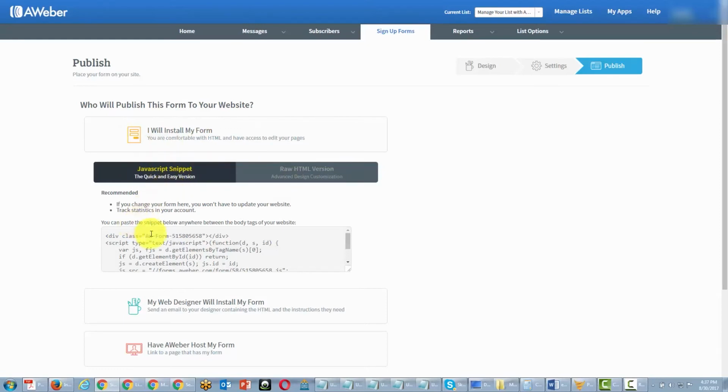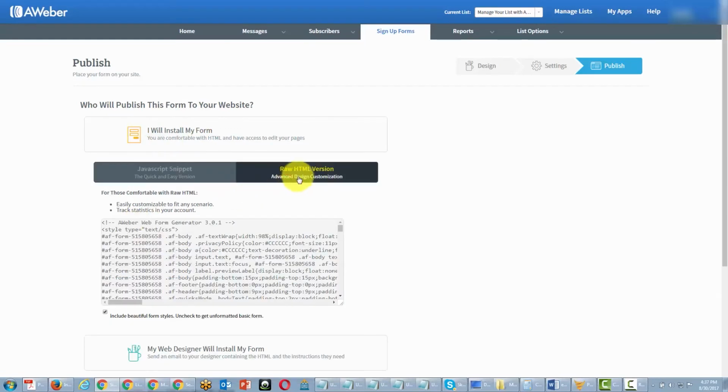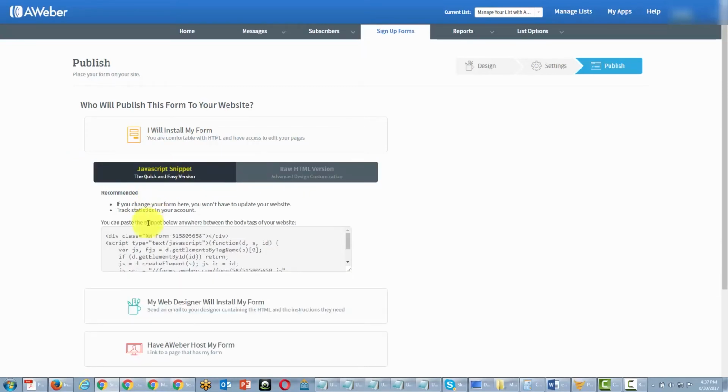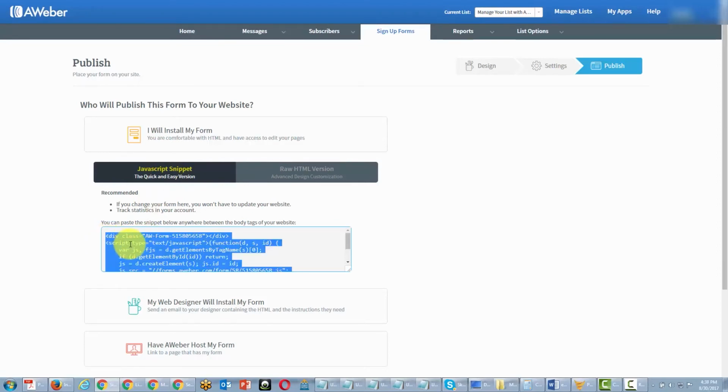You'll see a JavaScript snippet and a raw HTML snippet. Now let's talk about the two snippets. Now the JavaScript snippet, when you take this code and you place it on your website, any changes that you make inside of AWeber will be made on your website automatically. So you don't have to make any changes in the code in order to change something that happens in AWeber.